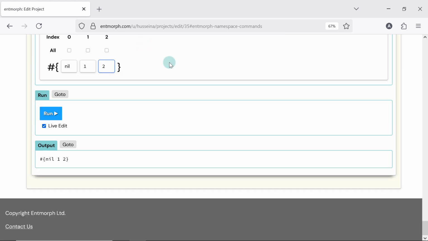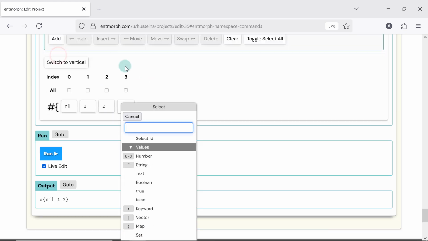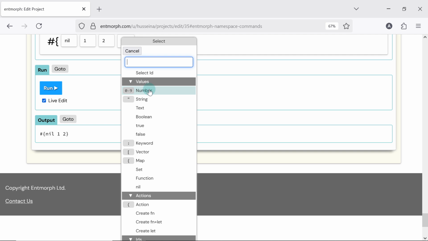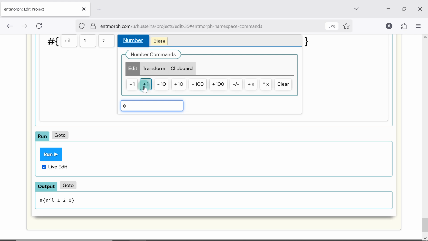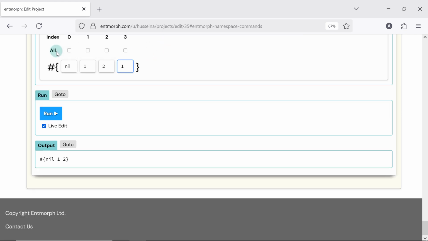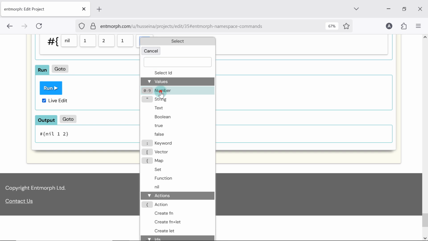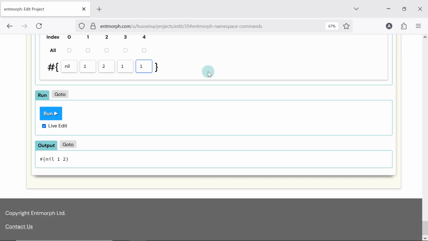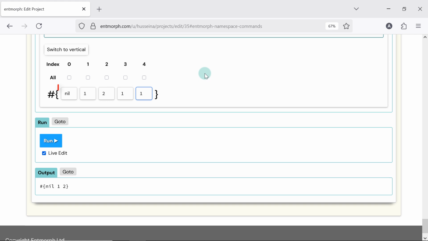I'll close the editor. So we can add as many items with the same value, but only one of them will appear in the output. Click on Number, 1, and so on. So there are only 3 distinct values in our set, and the rest are duplicates, so those don't appear in the output. There are various set operations like union, difference, and intersection, which we'll look at in a dedicated video on sets.